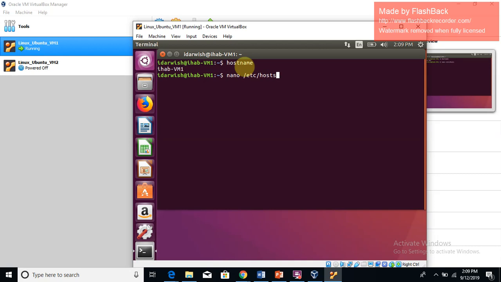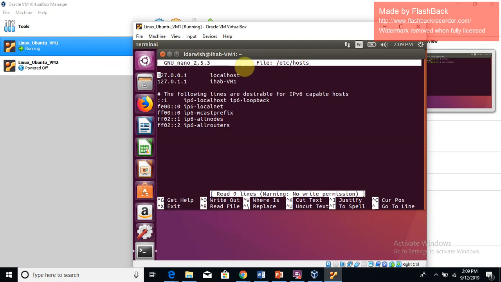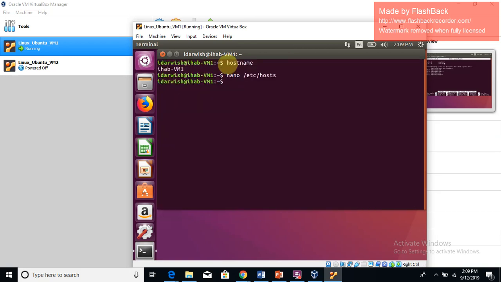I'll look into this file first, and notice that there is a second line here, which is for the local host machine. It has -VM1, which is correct. So Control X. There's no need to modify this one, so Control X.